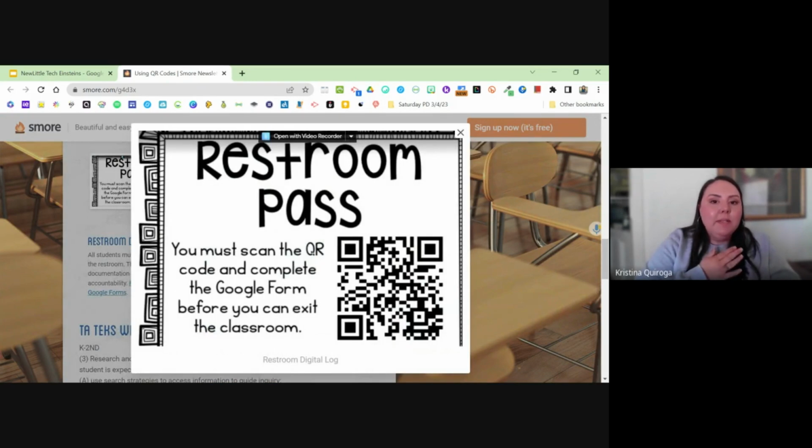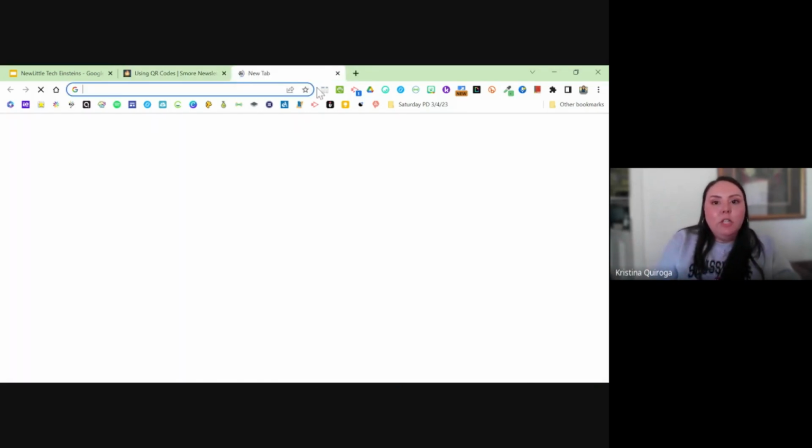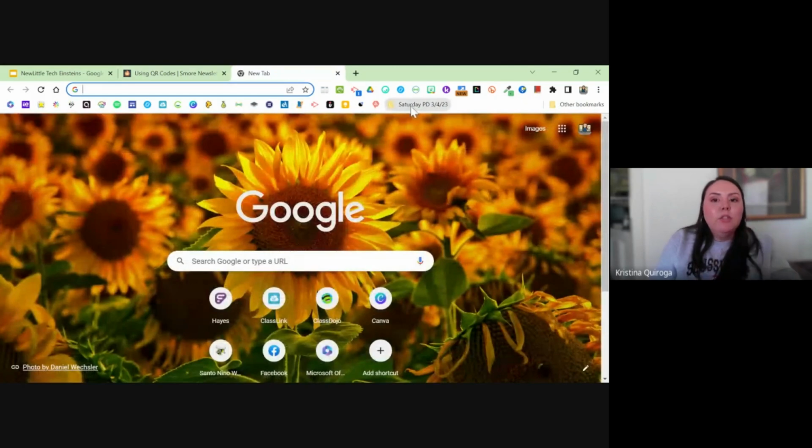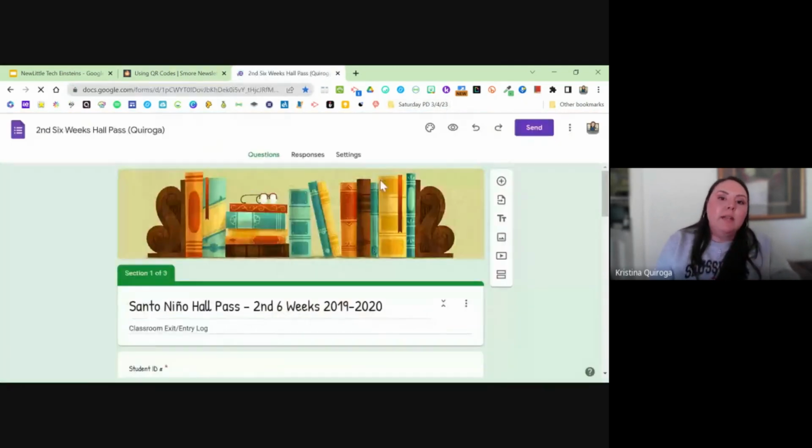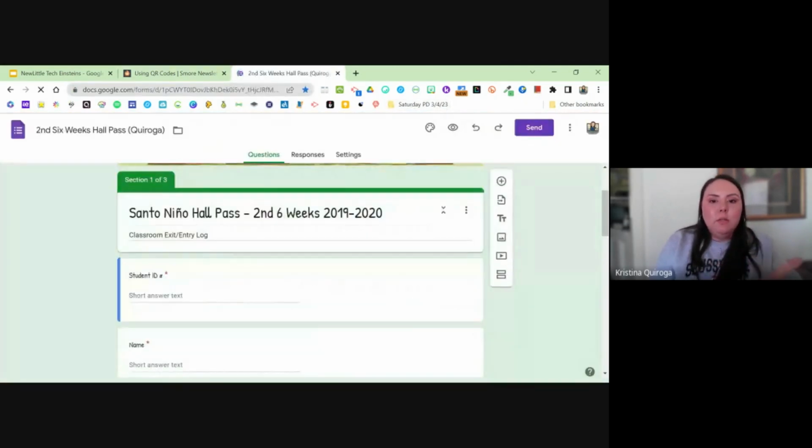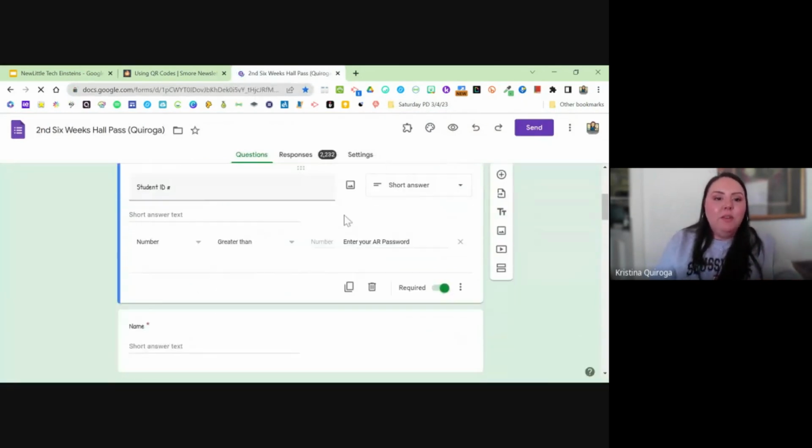I know at my campus, when I was teaching, we were required to have a QR code in our classroom that our students would have to scan whenever they were leaving the class, or we would just have an iPad set up. And I just wanted to showcase what a digital restroom pass can look like. So this was a few years ago at Santo Niño.